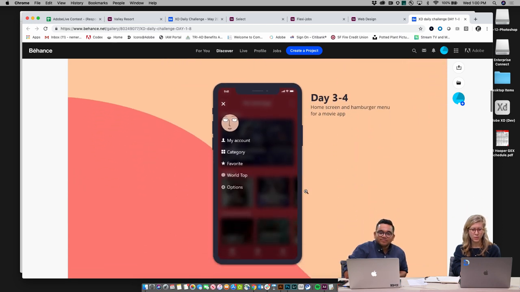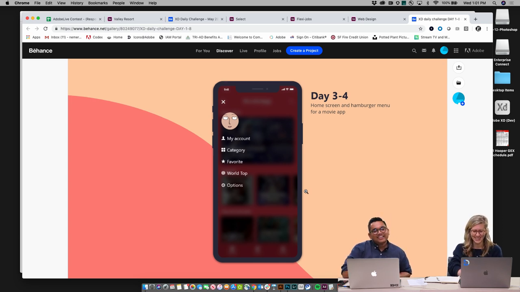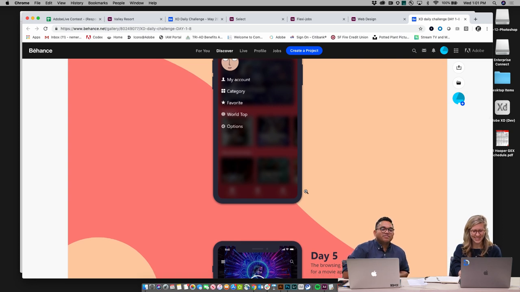So day three, we have home screen and hamburger menu for a movie app. So this is cool. 5 points for using a background blur. Yeah, Jonathan loves his background blurs. Yes, if you add a background blur, you're my friend.